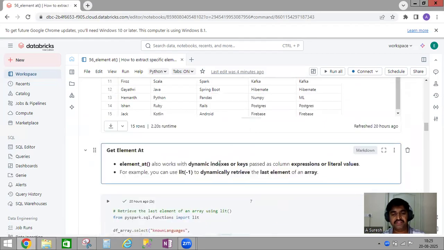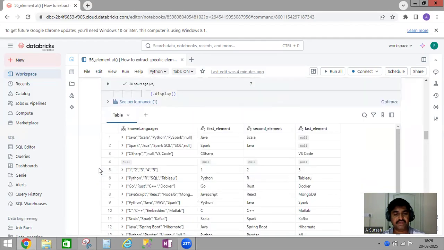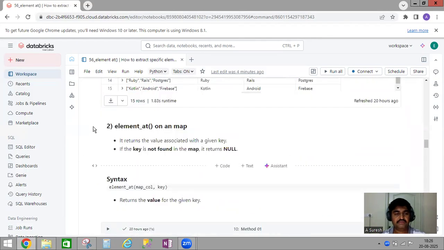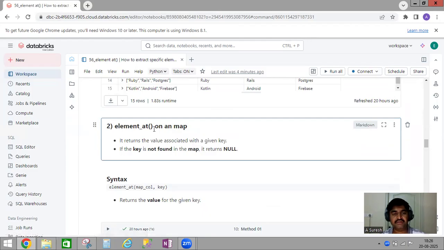So now we saw dynamic indexes. Next, while discussing keys, we'll see map type, and based on keys, how to extract. As of now, we discussed array elements. Next, we'll see map type columns, and how to use this element_at on map type columns.